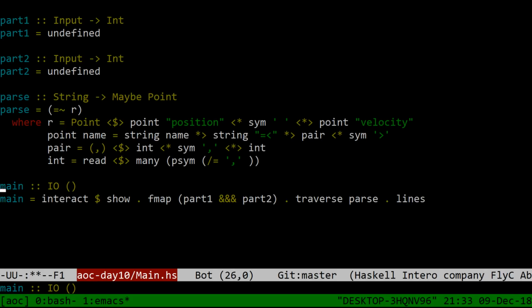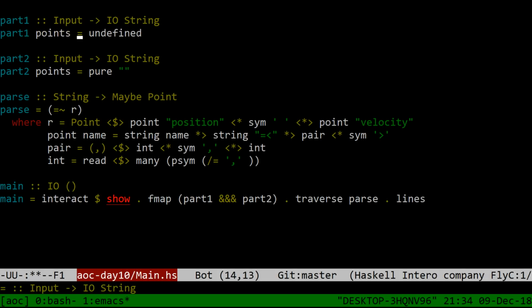I will just have part 1 and part 2 both return IO unit. Well, let's have it return IO of string, I guess, so that I can save the answer that I liked best. Yeah. And then at the end, we'll just print them both. So part 2 equals pure of nothing. Points. And part 1 of points is going to have to be something else.